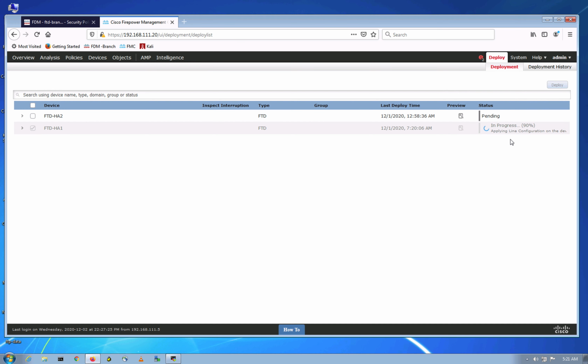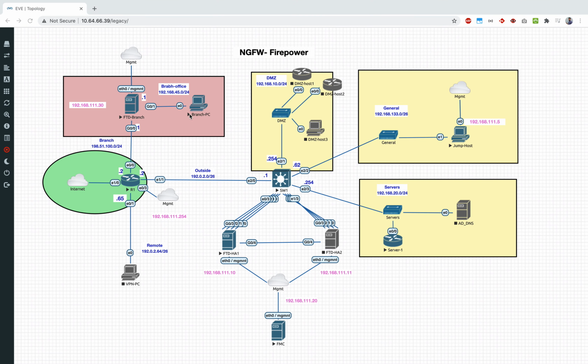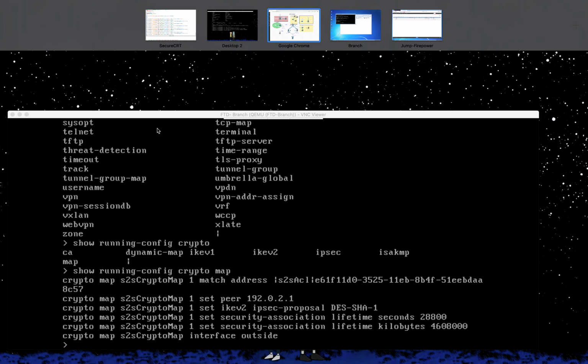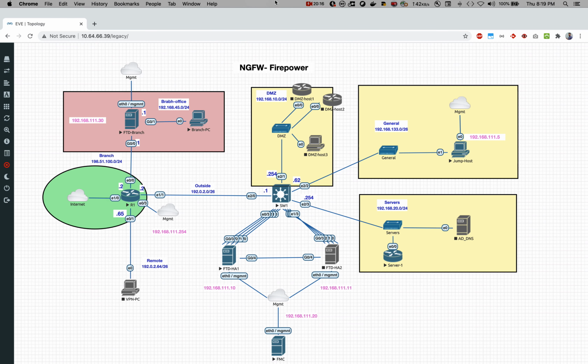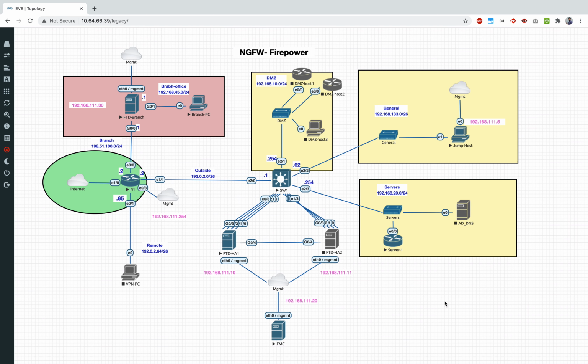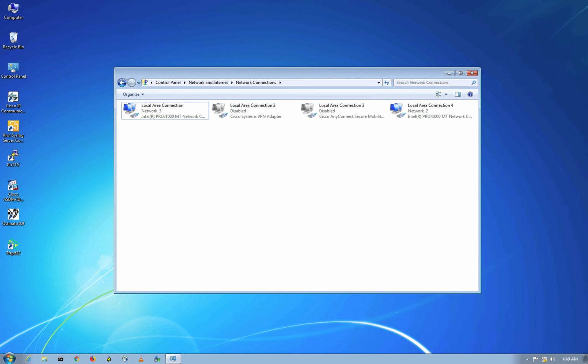It looks like it's still in progress. Meanwhile, this is the PC which we'll use to test. This is the branch PC using which we'll be testing our VPN. So yeah, we'll do that. All right, so we can quickly test it. There's one small issue I ran into, but I'll explain that once I show you the encryption happening. So let's do that.